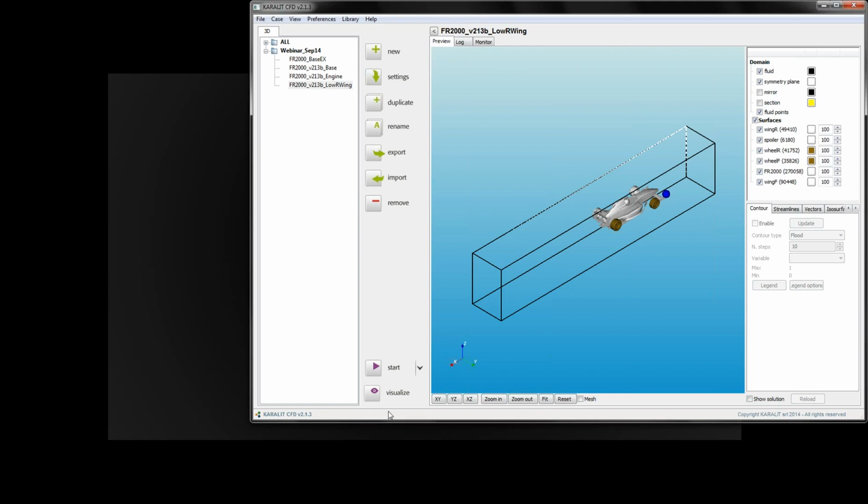On the left side is the case management, and on the right side one can control what is turned off and on, and then there are some facilities with a basic post processor there as well.